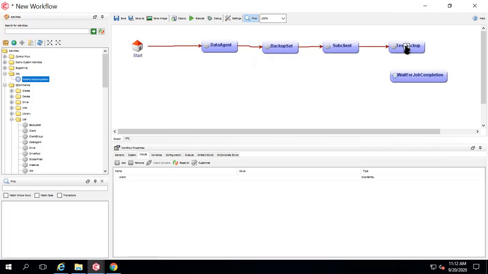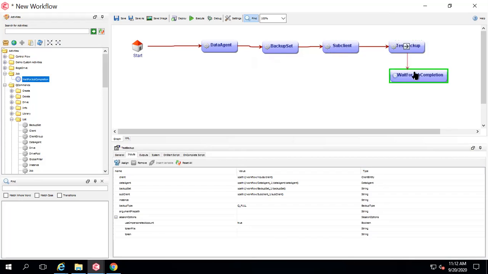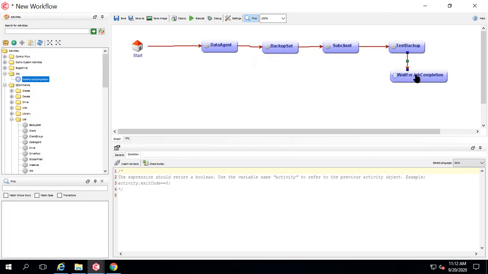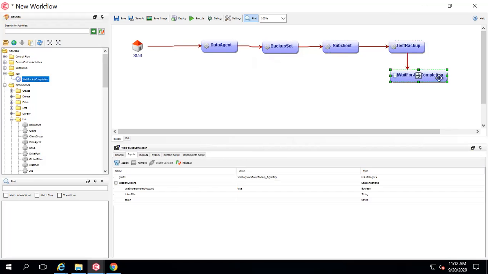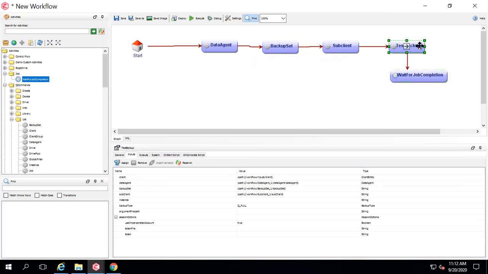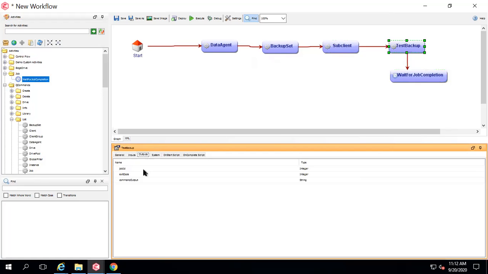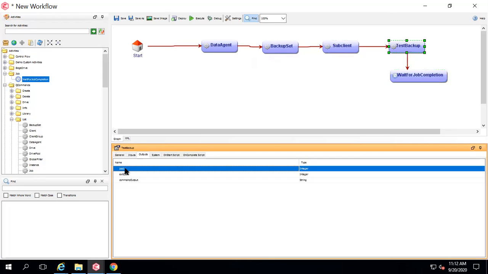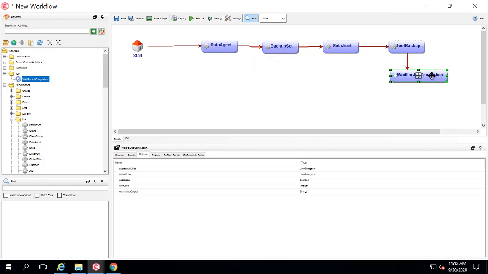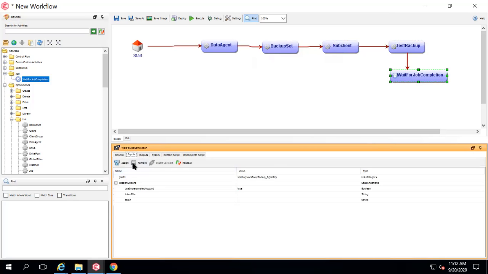But what I want is from this one, it should be coming to this one. Now, it will wait for the job completion. So if I select the wait for the job completion, it requires a job ID as an input. It has already picked up the output of this backup tab. If you see, it is giving you the job ID as the output code. So this job ID has been used as an input for the wait for the job completion activity.